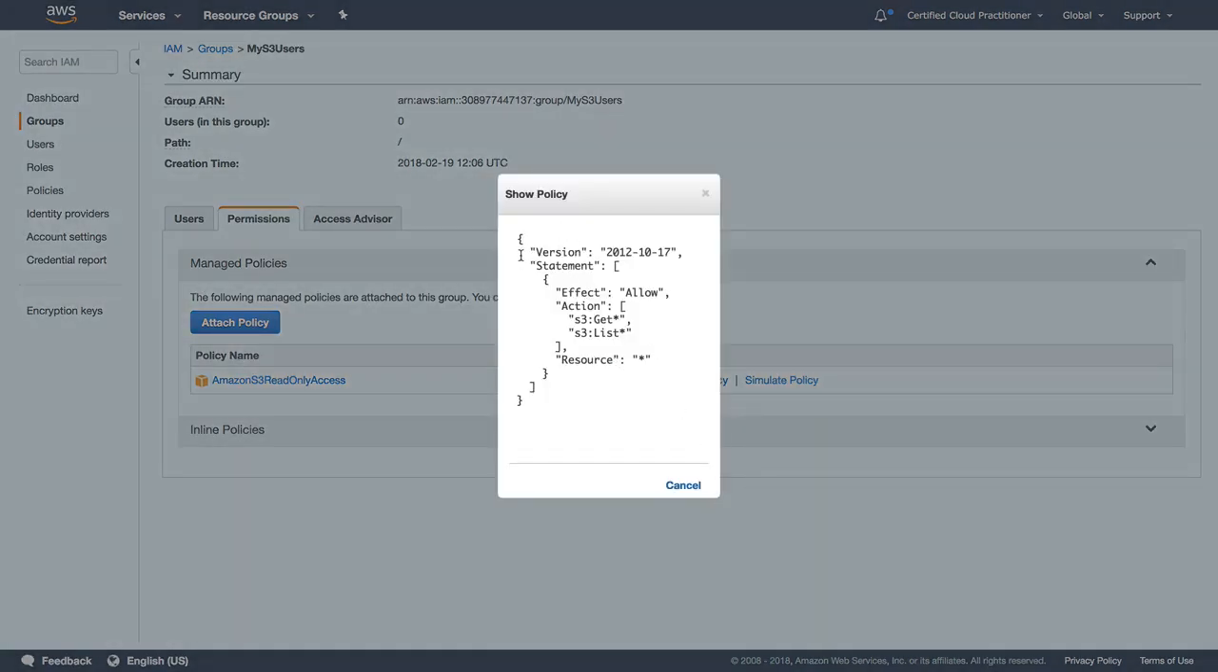It's just a simple piece of JSON. It starts with the version. It's always key value pairs. So the version is this. It's a dated version. The statement is this. So this is the key. This is the value enclosed in these square brackets. And then, of course, within, you can have nested JSON. So within the square brackets, we've got our curly brackets, and we've got effect, allow, and then the action, and then we've got more embedded JSON.